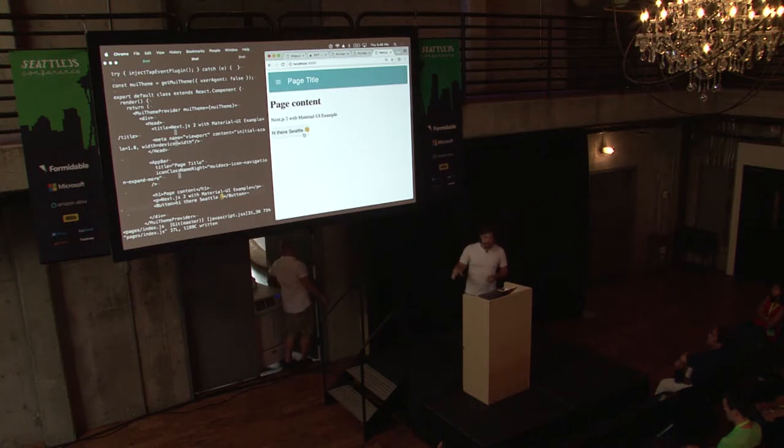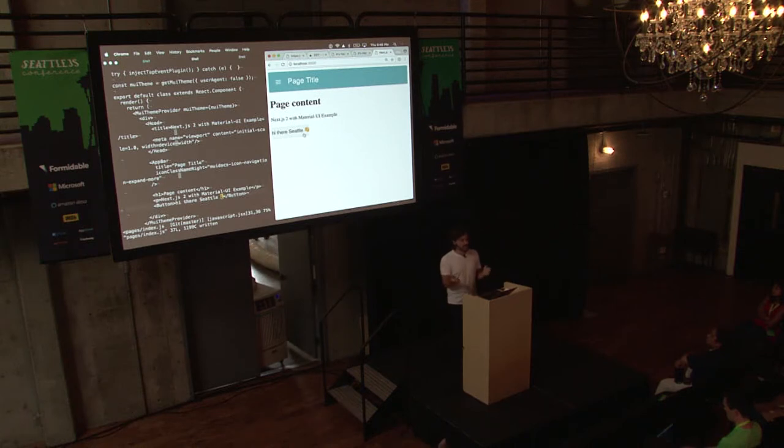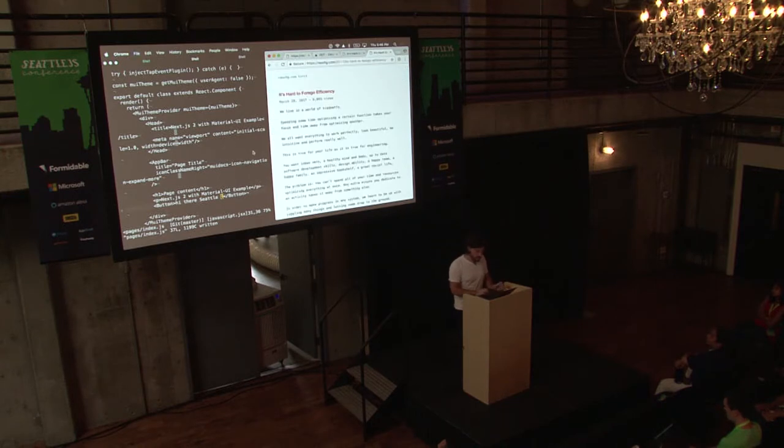And in addition, everything kind of works really neatly with hot module replacement. So in order to get started with Next, you just install it, run Next, bring in your component library, and it should just work. So this is the Material UI.